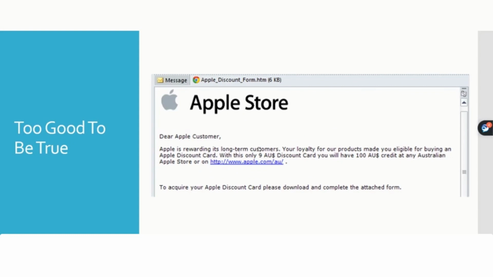Too good to be true. This is a great one. In this example, you've been a long-time customer with Apple, so they're giving you a $100 credit at any Apple store. You just have to click on that link and download the attached form, whatever. If it's too good to be true, it's usually not real.